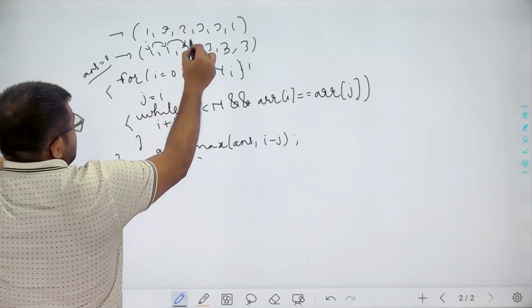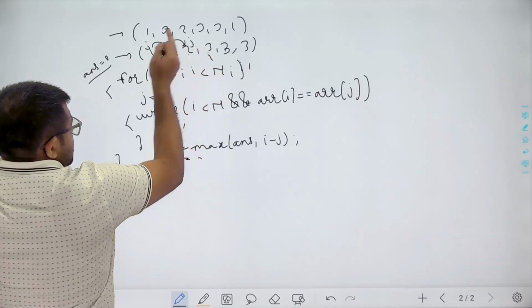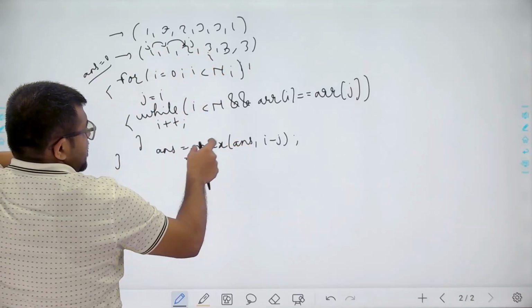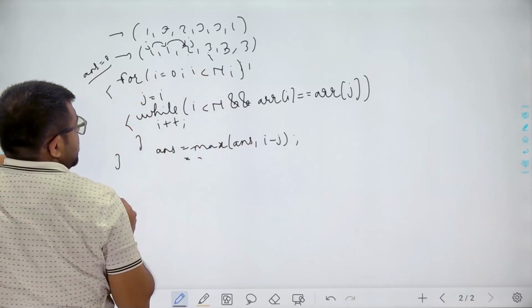Then in the next loop my j will come here and i will also come here. Then i will stop here because this and this are not the same. Then answer will be equal to max of answer comma i minus j. i minus j is 1, so answer will remain 2 only.